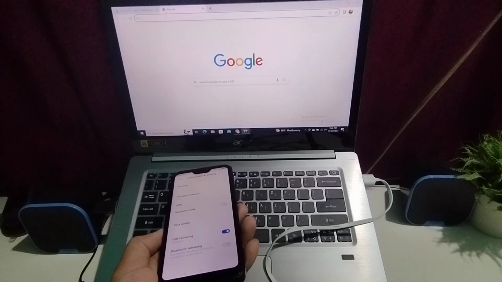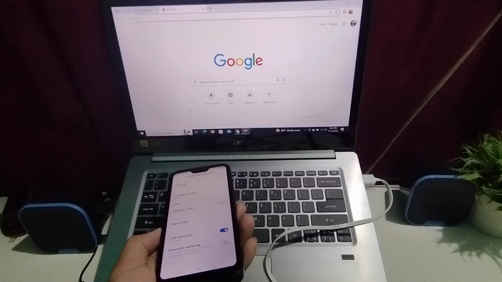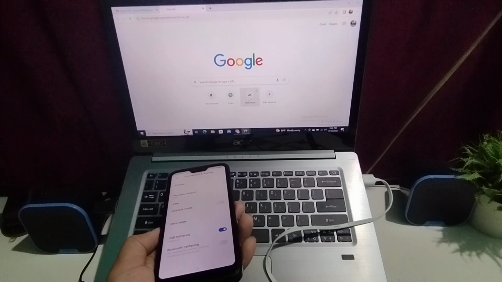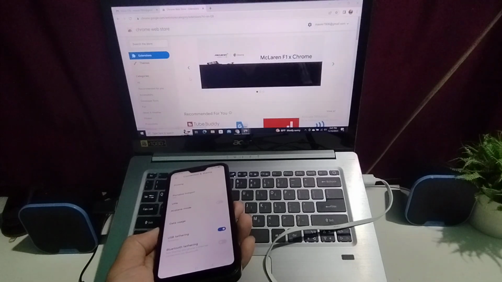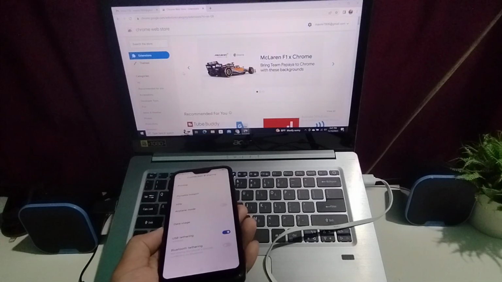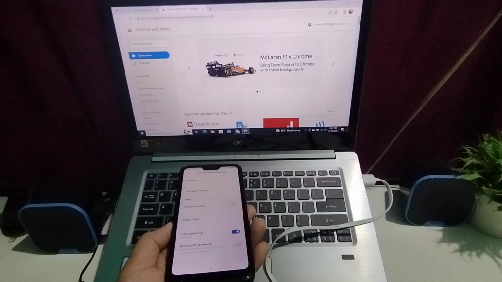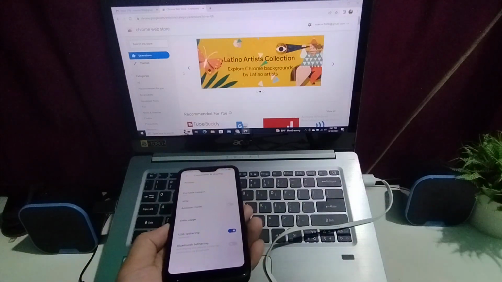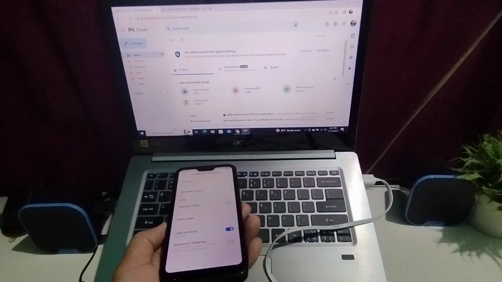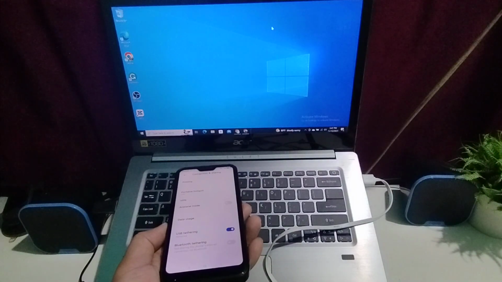I can open anything. Like if I open web store, so here you can see it also opens. So that's it guys. In this way you can connect internet or you can share internet from your mobile phone to your laptop or computer very easily.